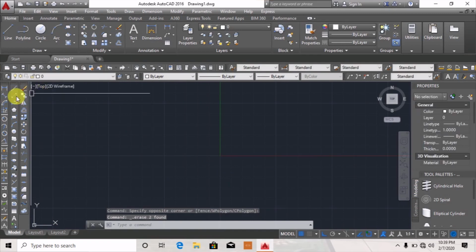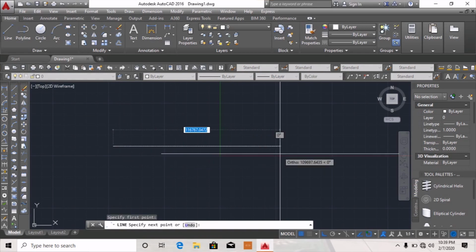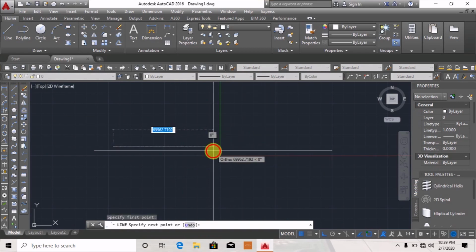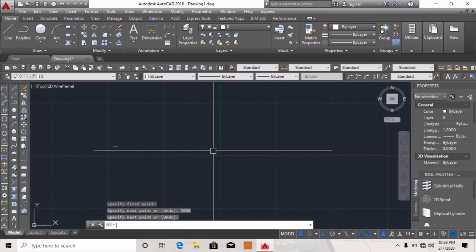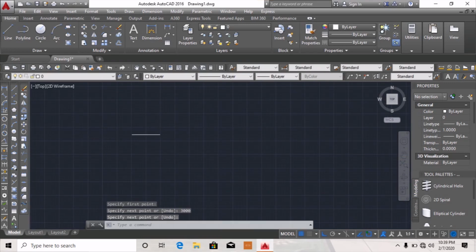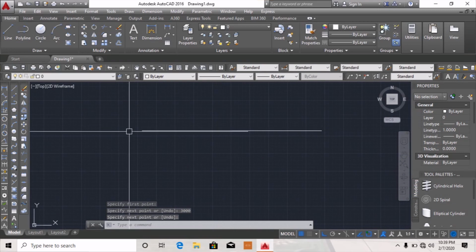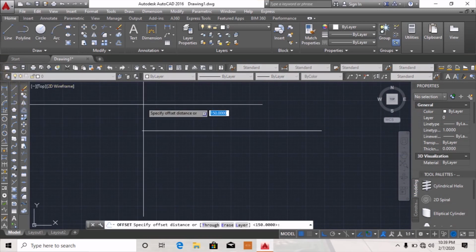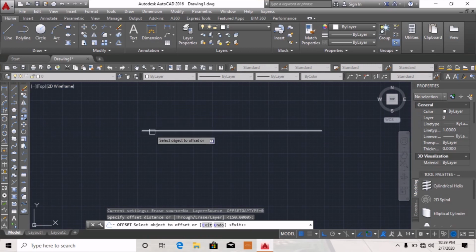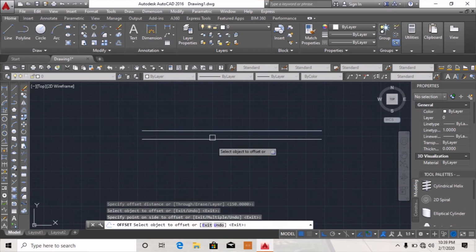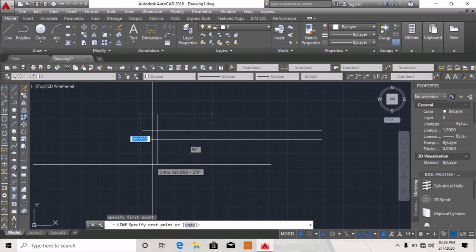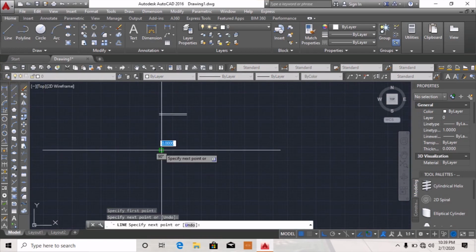Now if you want to draw a line of 3 meters, just draw a line, type 3000. You see your line of 3000. See how big it is. If you want to do your offset of 150 again, just do your offset of 150. You see your 150 offset. That shows your drawing board screen is set and ready for design.